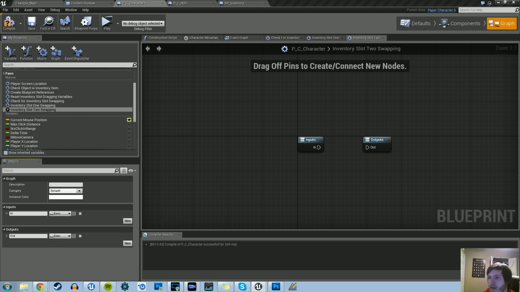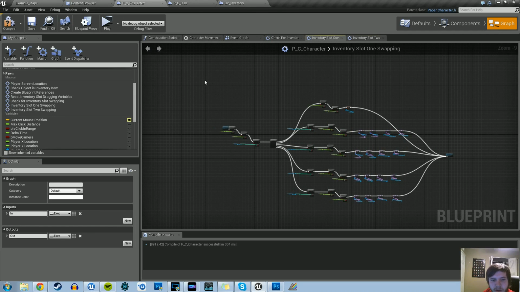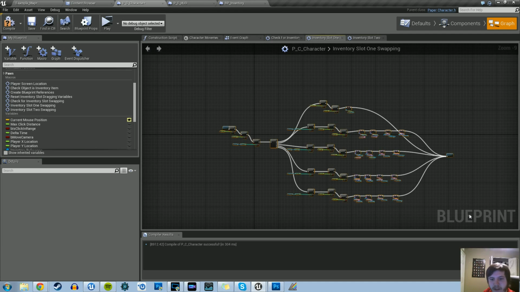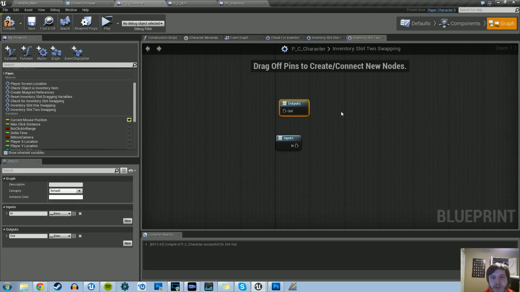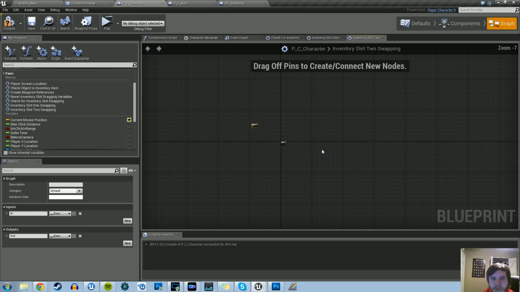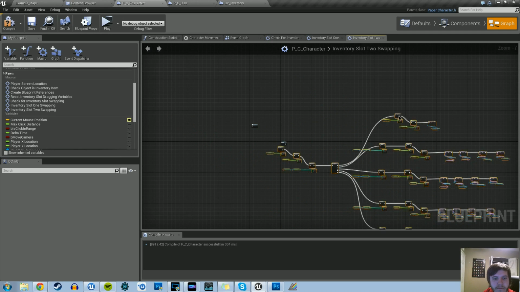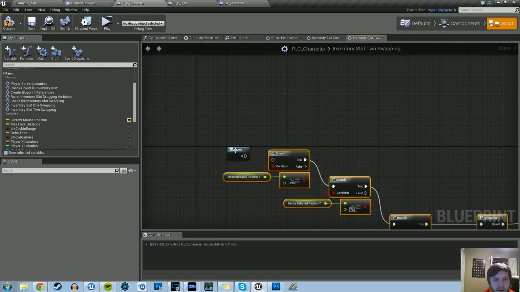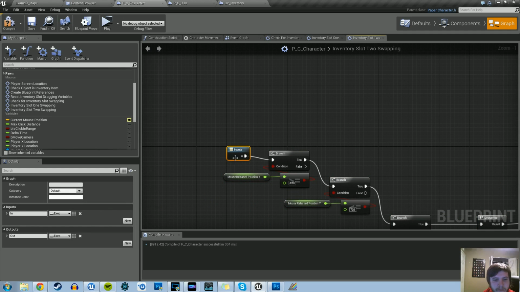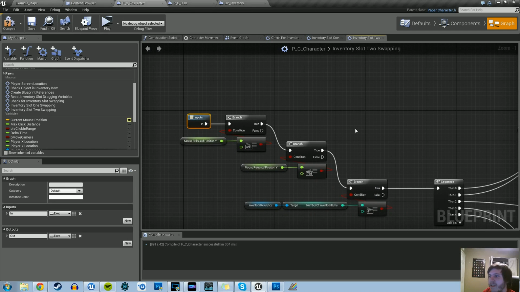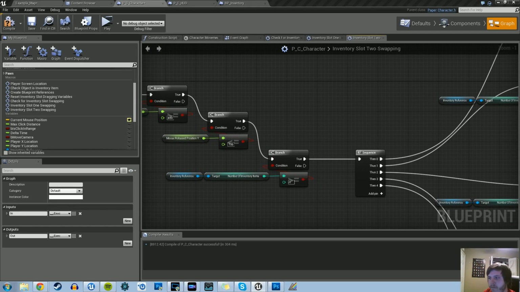And next, this is where we can copy and paste a good amount, so it's not going to be too rough. Let's just copy and paste everything we see here. Let's go into the inventory slot 2. We're copying everything from the inventory slot 1 swapping. Just copy and paste that. Hook up the input here. And everything before the sequence, we can leave the same. It's only after the sequence that we have to change things.